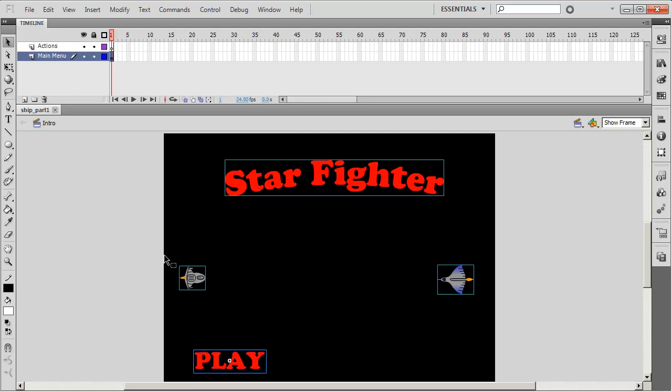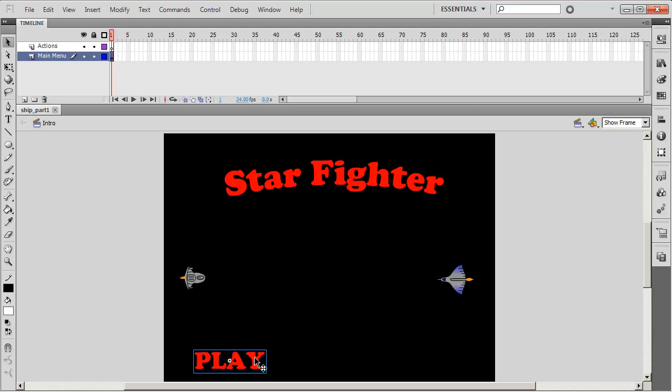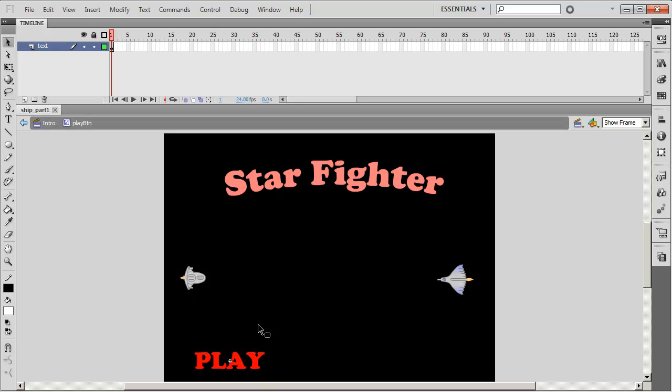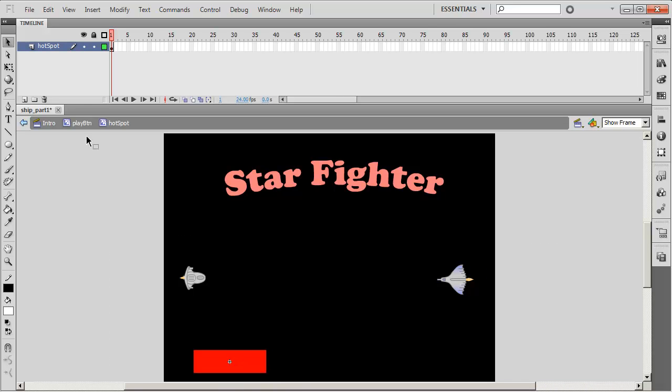Notice I just have my main menu, everything's on there. I do have a movie clip down below for play. It has an instance name of play button. Now, since I am using text on this, we cannot just use text as a button, because when we try to click in between the letters, it would not act as a button. So I do have an invisible hotspot movie clip.